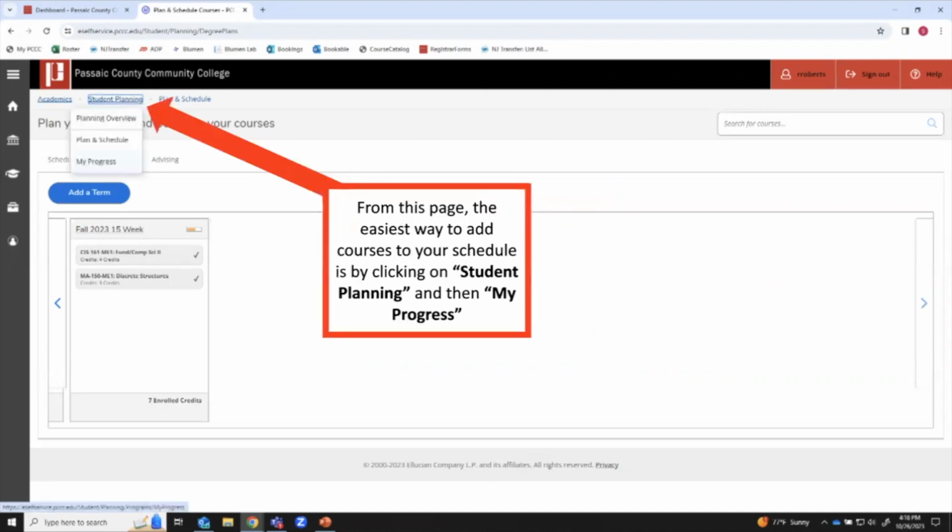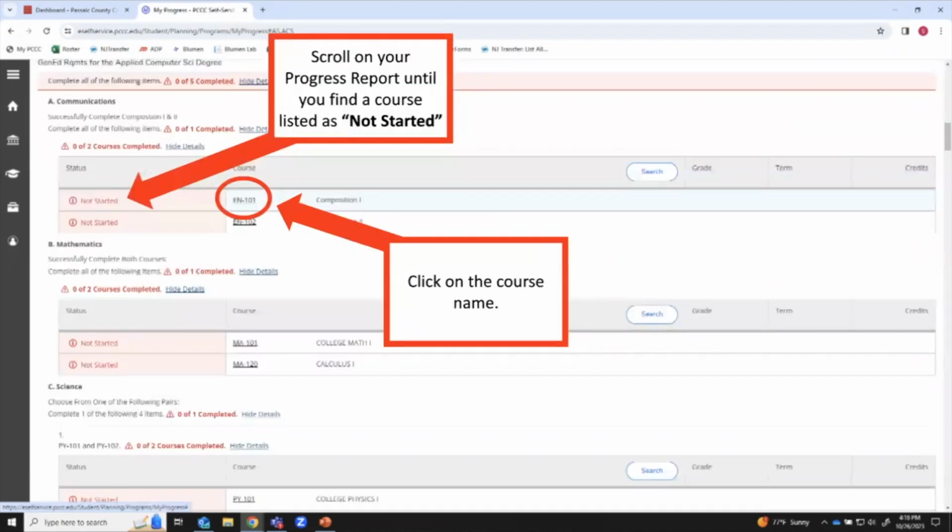With that, the easiest thing to do is to click on the top where it says student planning and then navigate down to the My Progress. That will pop up our progress report. From here, we will want to scroll down until we find a course that is listed as not started under the status. So the example we're using here is Composition 1.